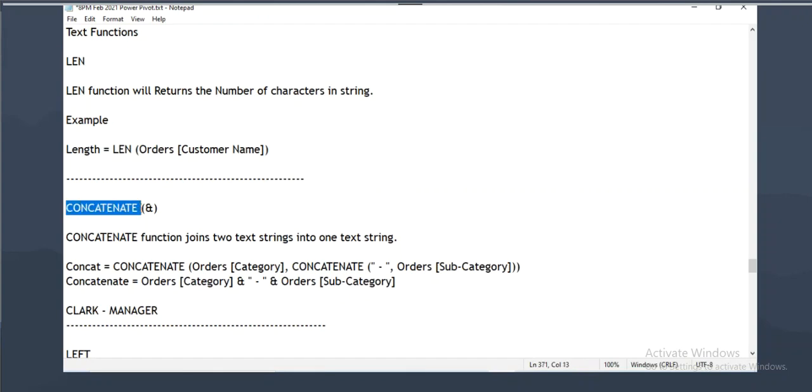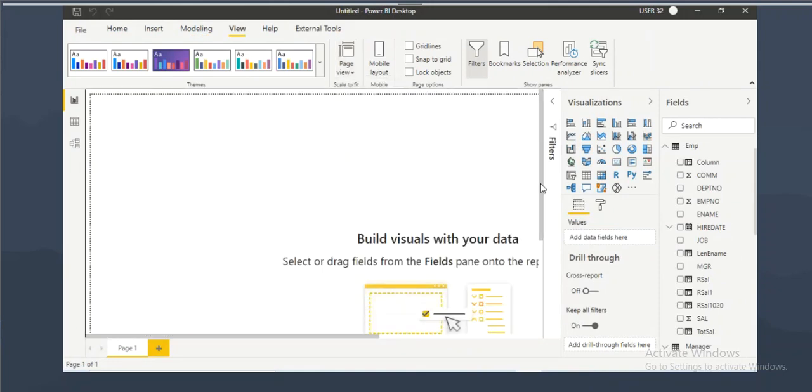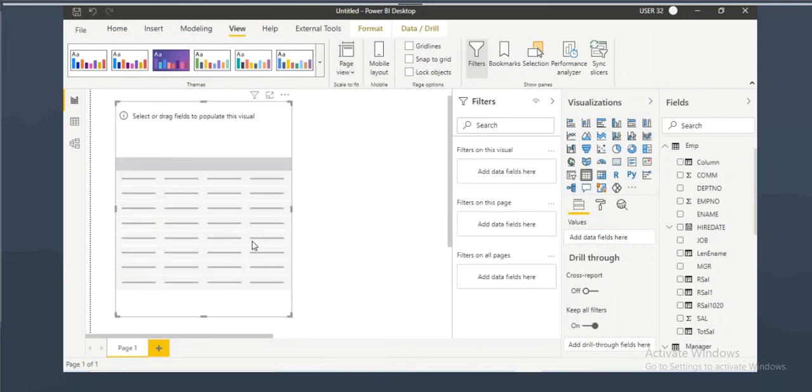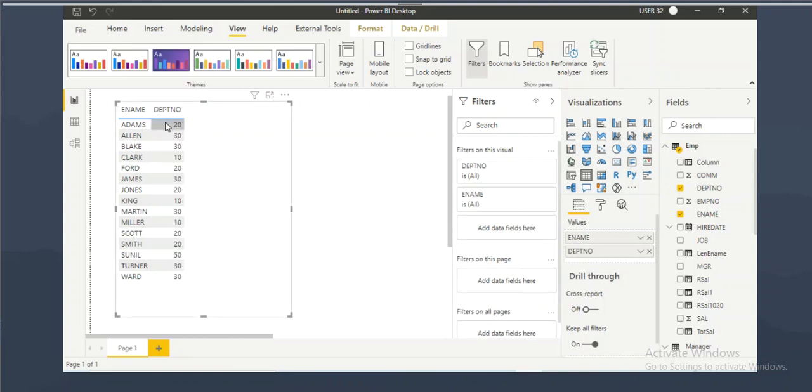Then the next function is concatenate. You have an ampersand to concatenate, or you can even go with the concatenate function. Take an example. I want to create a report here. I want to show employee name and department number in one column. Instead of showing them in 2 columns, I want to show employee name hyphen department number, in one column.